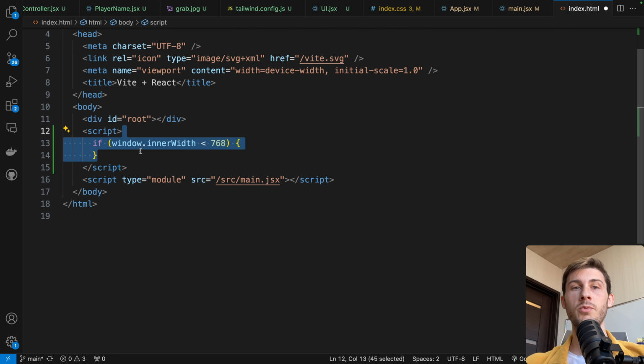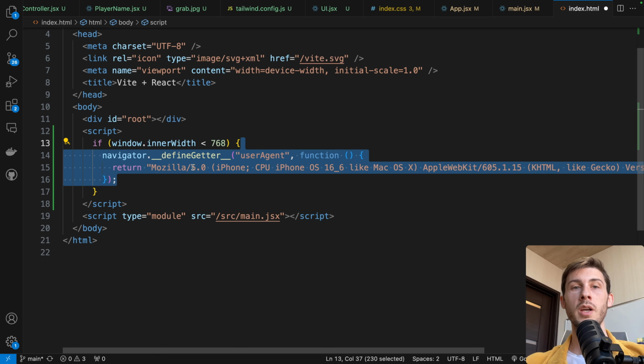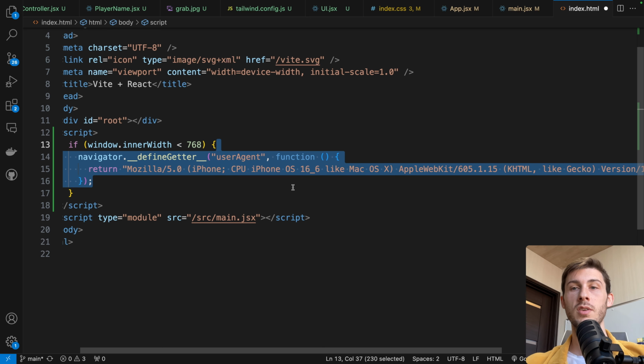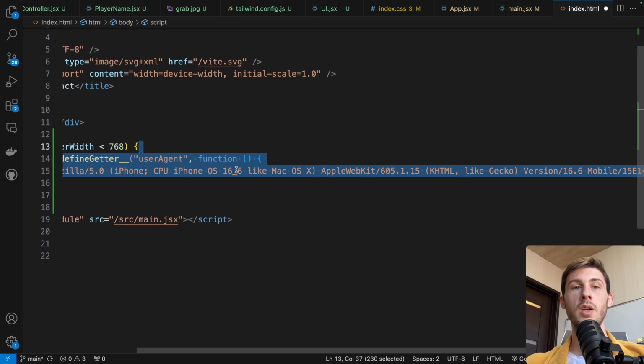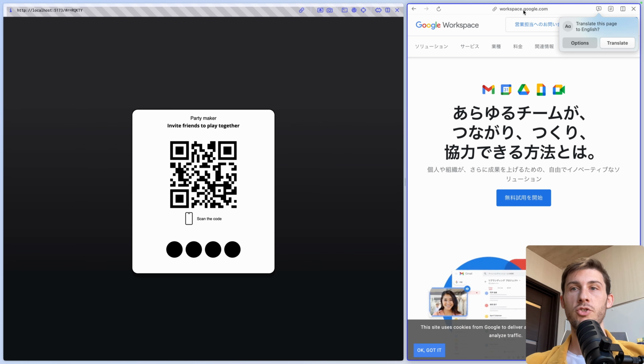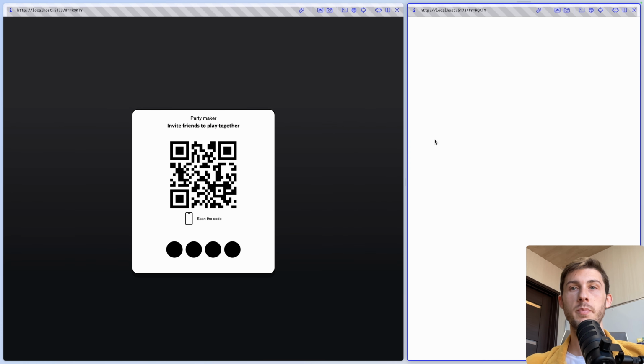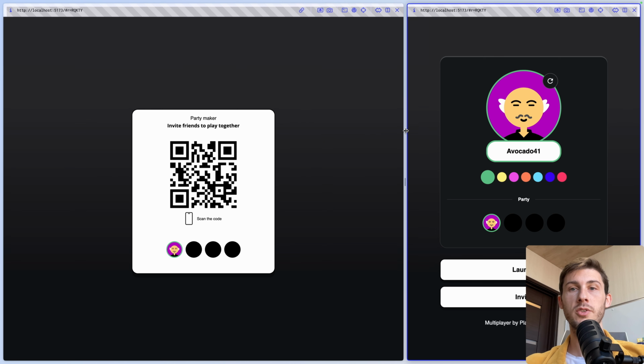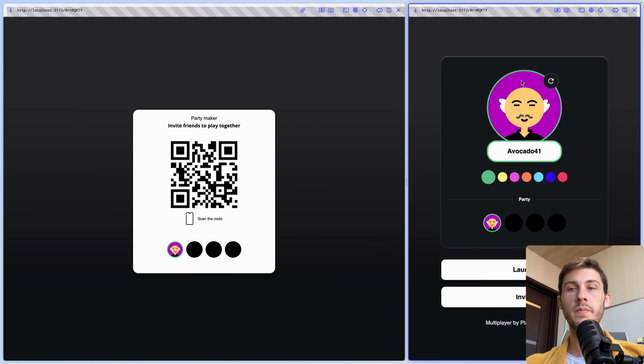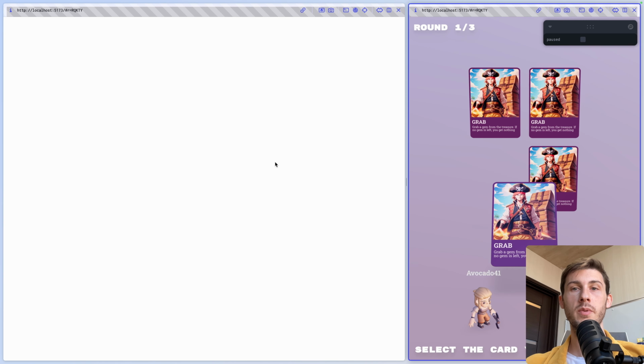What I do is, if window inner width is below 768 pixels, I will change my user agent and fake as if it was the one from an iPhone. So now if I try again, opening it without the inspector, it detects me because this part is small. It detects me as a mobile. Fine, now we're ready to display the game board on the streamer on the left part.